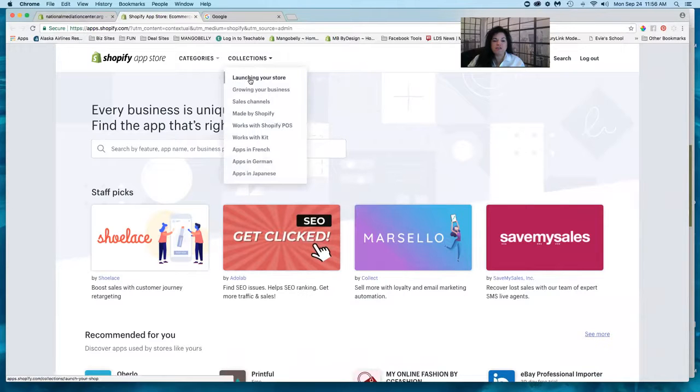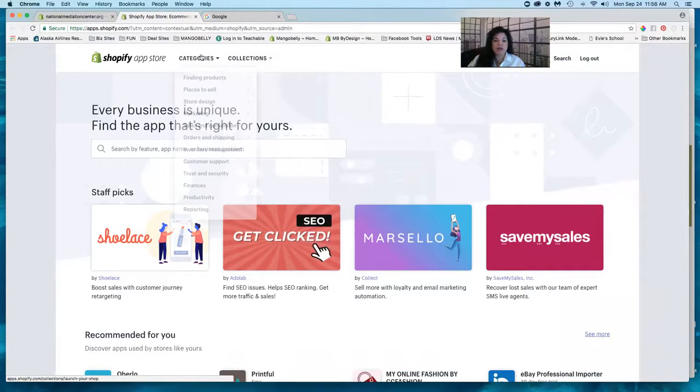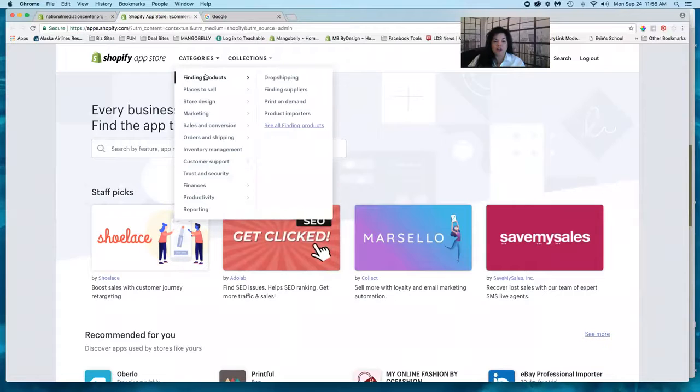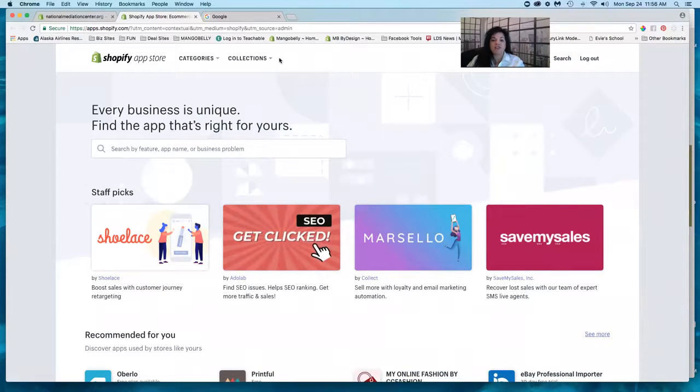So these are things that you might need help with: launching your store, growing your business, sales channels, apps made by Shopify. Categories, if you're trying to find products, these are apps that help you find products. Places to sell, these are apps that help you sell. Store design, that's how they've classified everything, which is super cool.